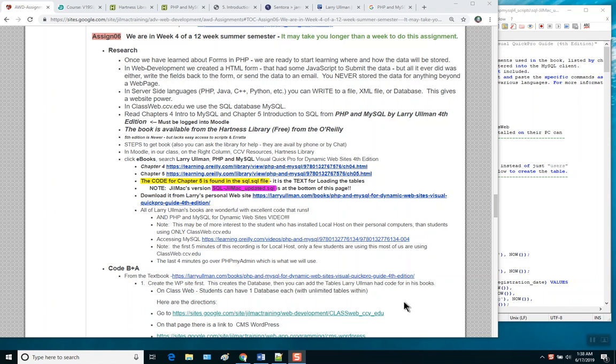This is about assignment 6. In assignment 6, we start to expand and go beyond W3 Schools. And we start learning about SQL and how to use SQL on our shared web host, ClassWeb.